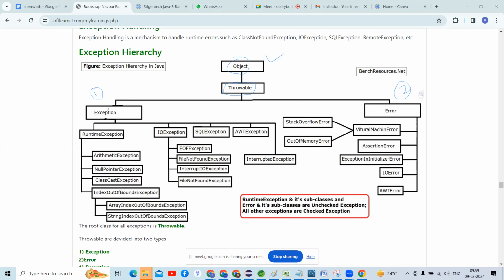Again, Exception is divided into two types, guys. What are those? RuntimeException is one, and the other are direct subclasses of Exception. These are all direct subclasses of Exception only, right? It is divided into two types. And Error is divided into what, guys? These are direct subclasses of the Error class.